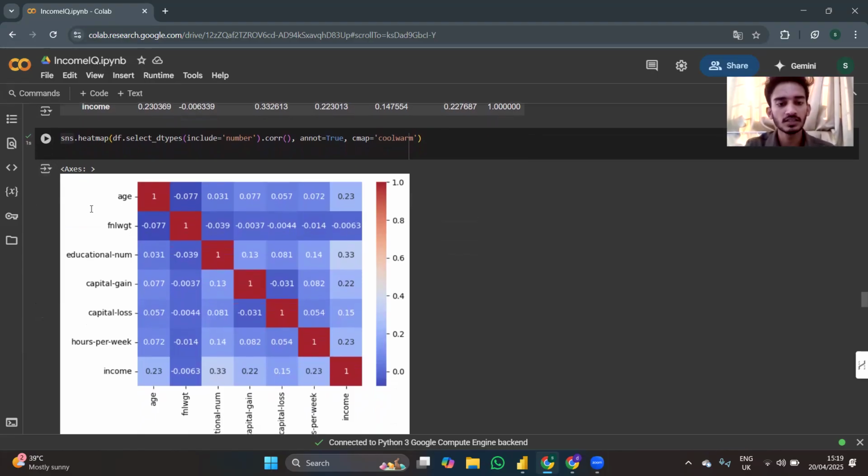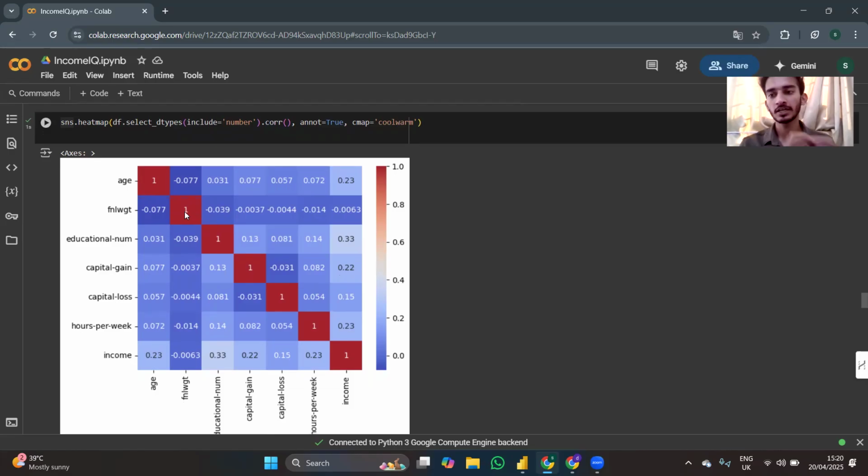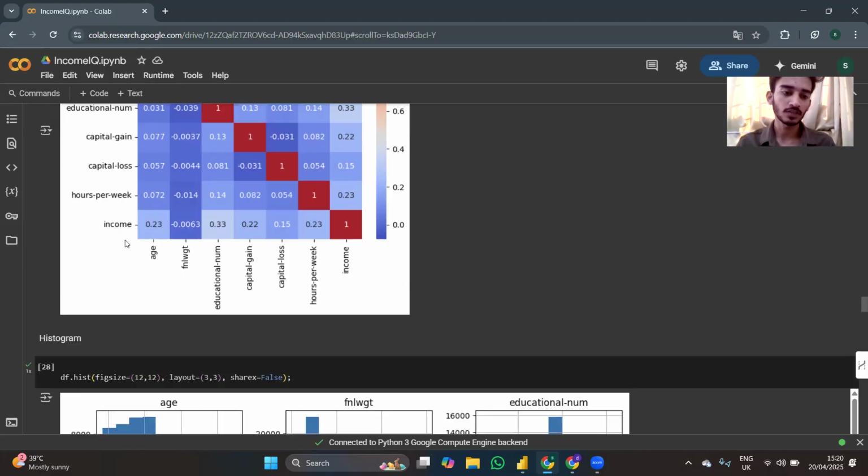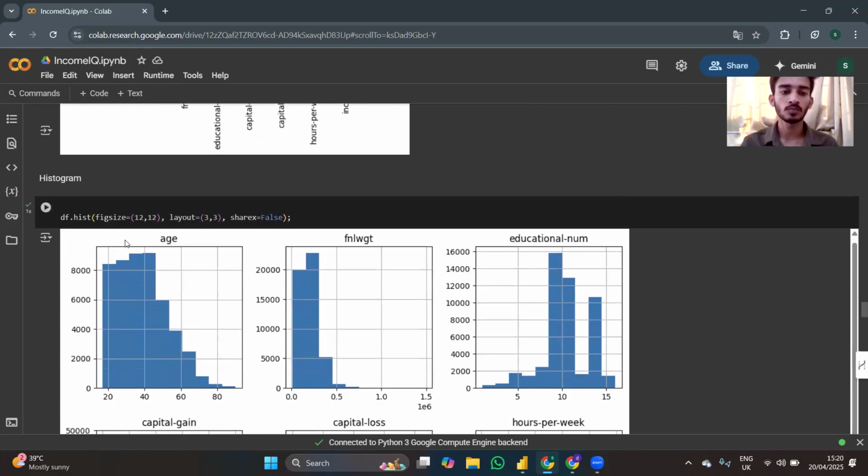For example, we can see that income correlates positively with features like education level and hours worked. Here, this red color is highly correlated. Since age to age is highly correlated and it is 1, and as we know, positive values are positively correlated and negative values are negatively correlated, for every attribute to every attribute we can see how they are correlated with each other. And then I had used histograms and box plots.